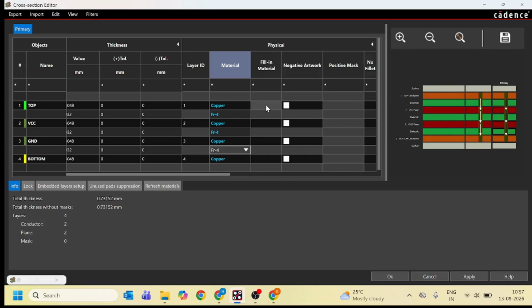Okay. Now the fill-in material. It defines the material used to fill areas where there is no primary material. For a normal PCB, you may not need this. You can just ignore that.